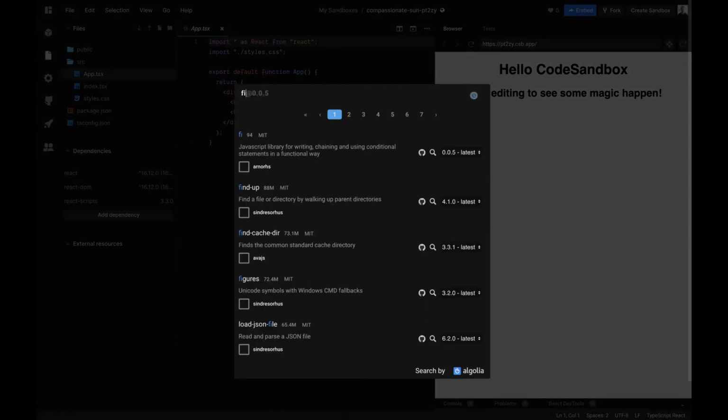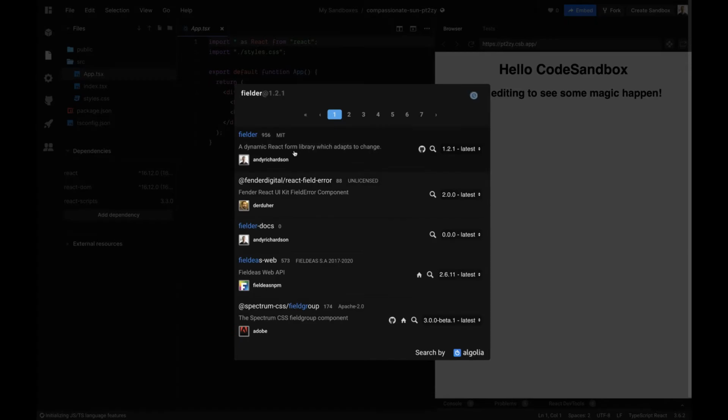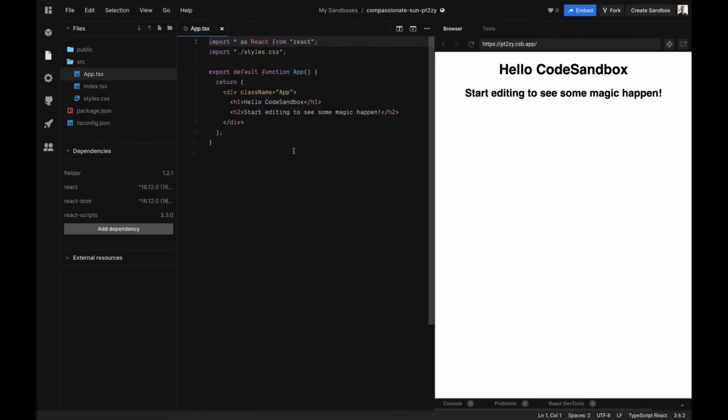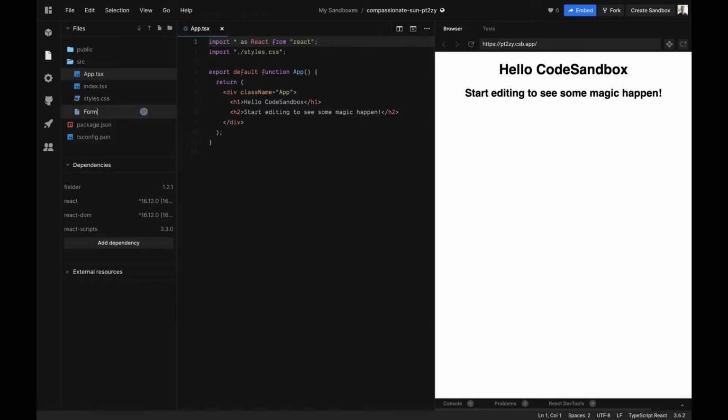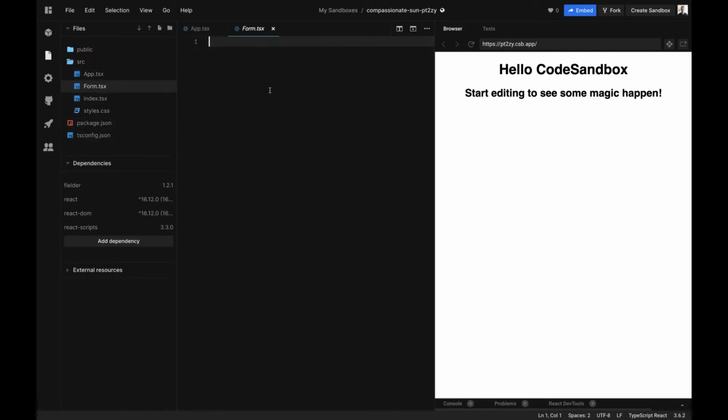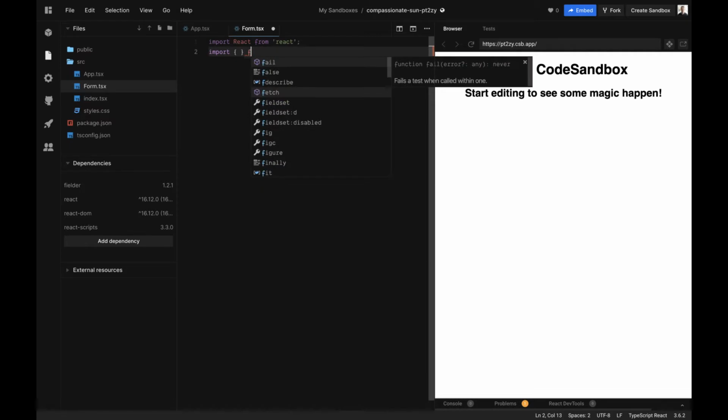Going to go ahead and add Fielder as a dependency. Okay. And now we want to create our form component. Import React. Import Fielder.